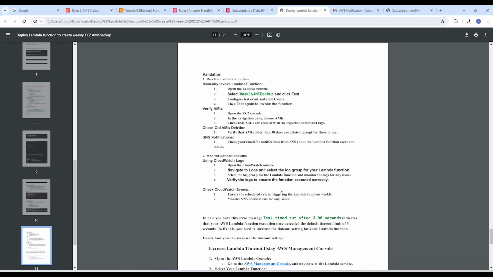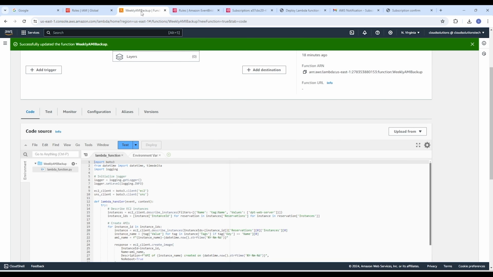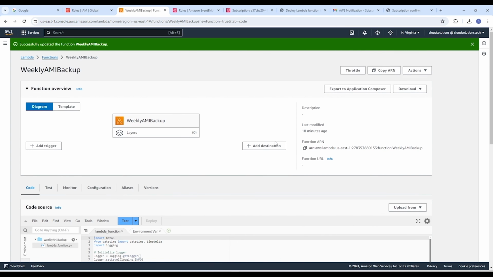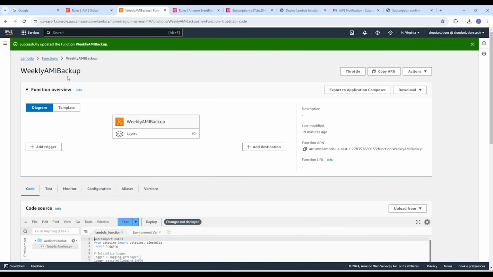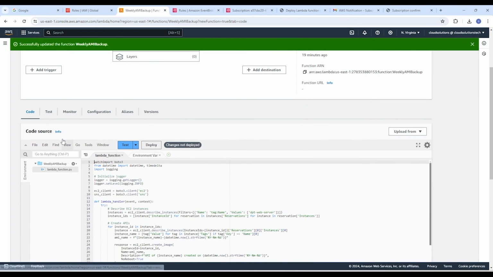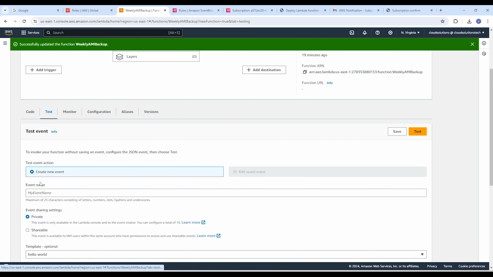So the next thing that I want to do now, validation of what we have done. So to validate, we go back to Lambda. So let's go back to our Lambda. So in our Lambda, under this weekly AMI backup that we have created, you click on test. So under test, you see where it says create new event. Just leave it the way it is. And then the next thing, you want to click on test again right here.